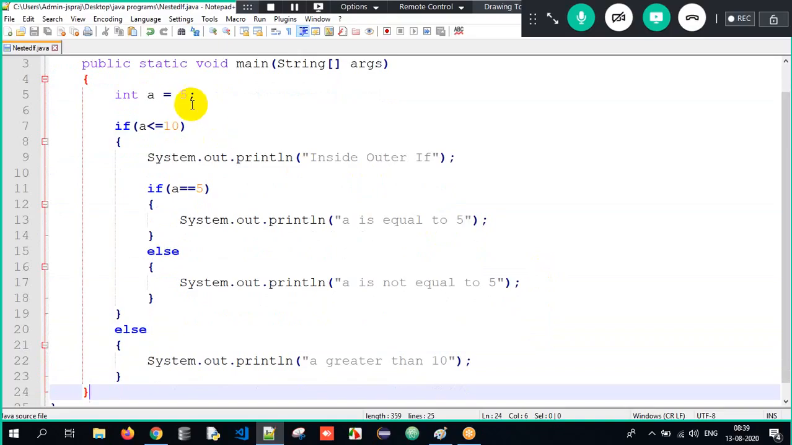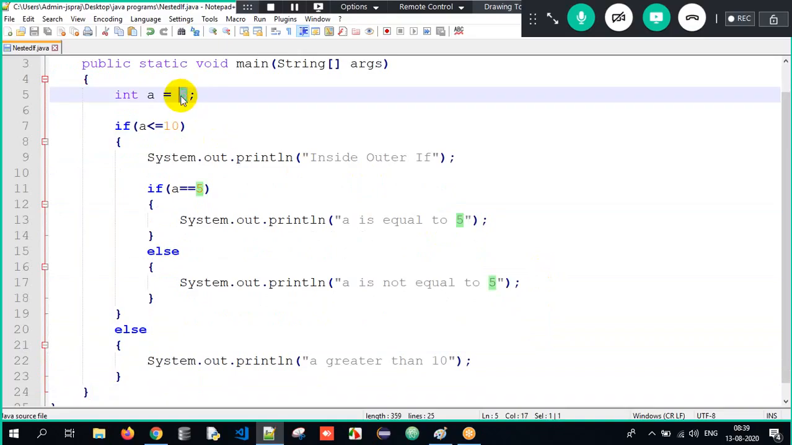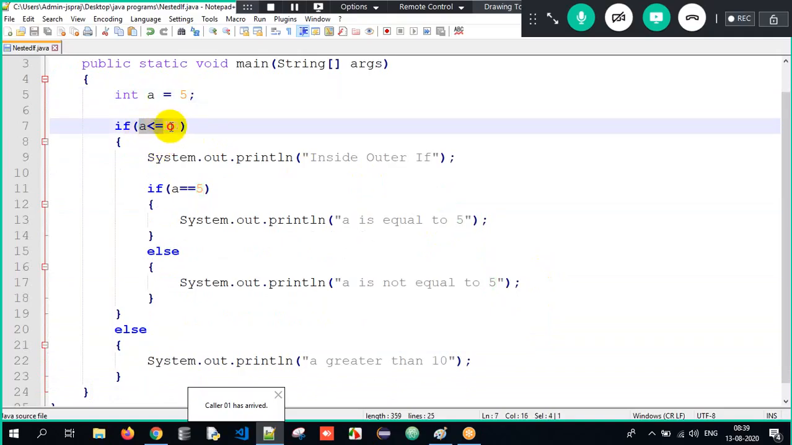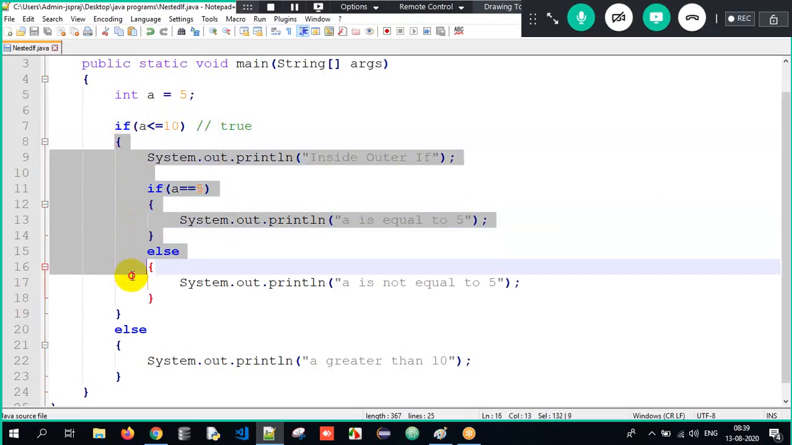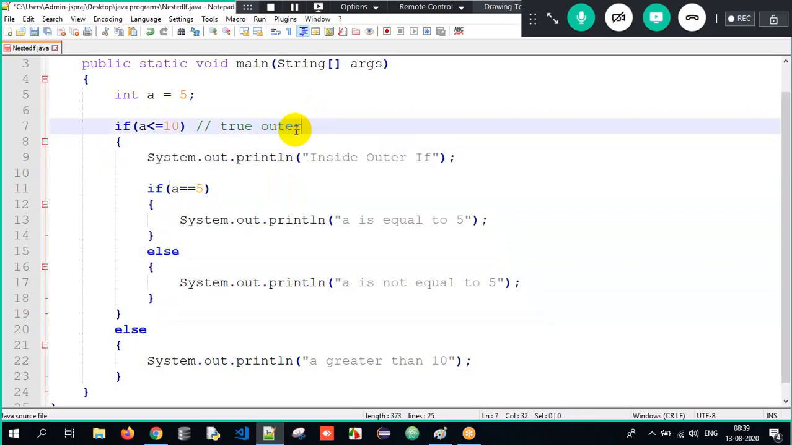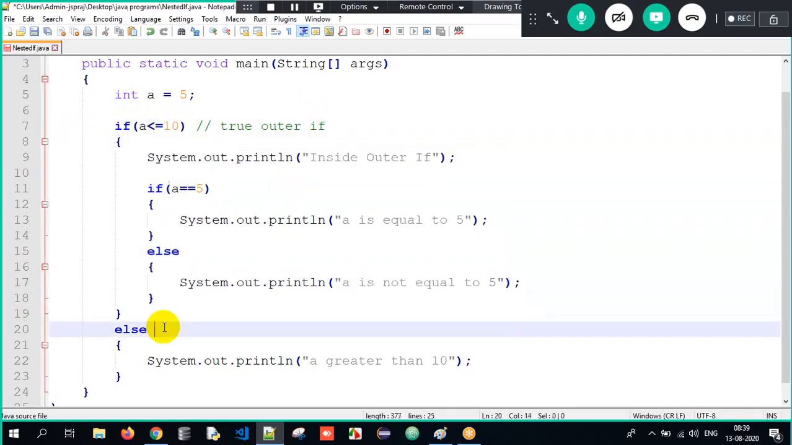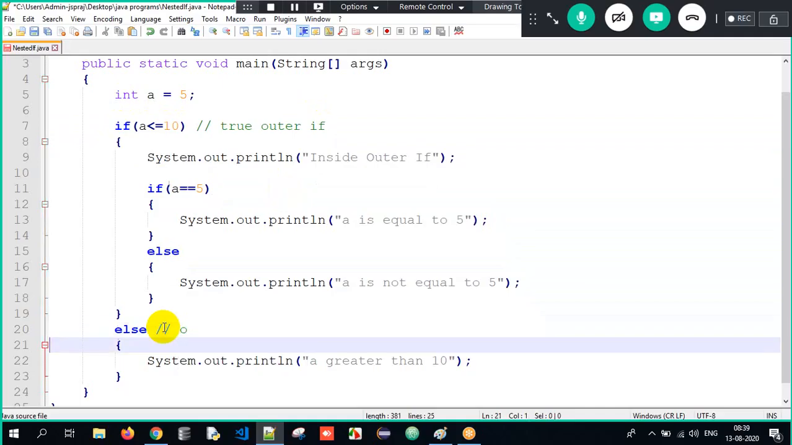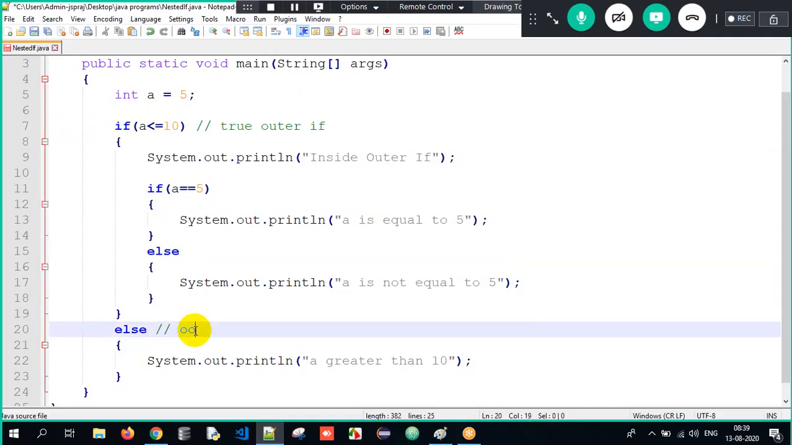Now see here, guys. What is my a value? Sir, a value is 5. Very good. Is 5 lesser than or equal to 10? Yes, this is nothing but true, because 5 is lesser than or equal to 10. So the outer if will get executed completely. This we call the outer if, and this is called the outer else, which is ignored.